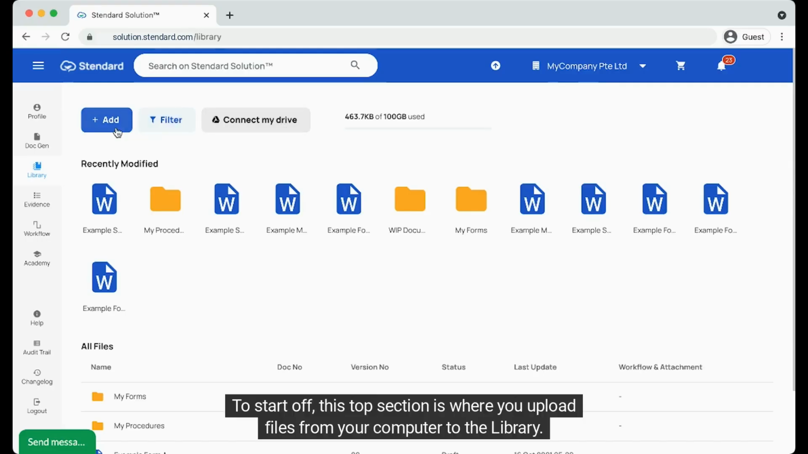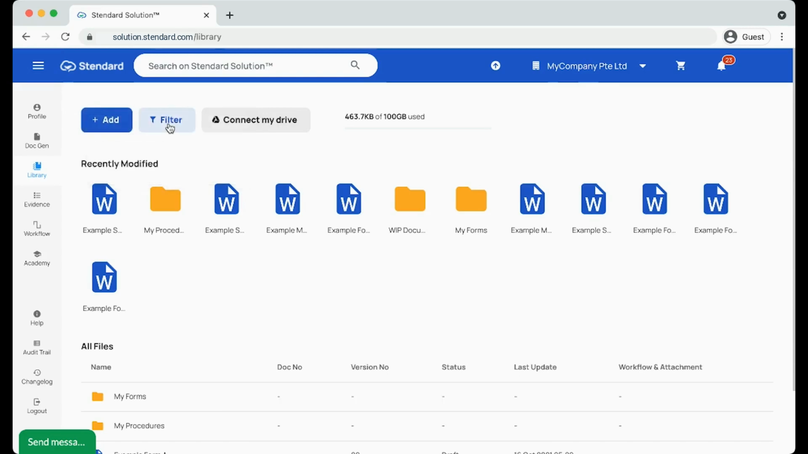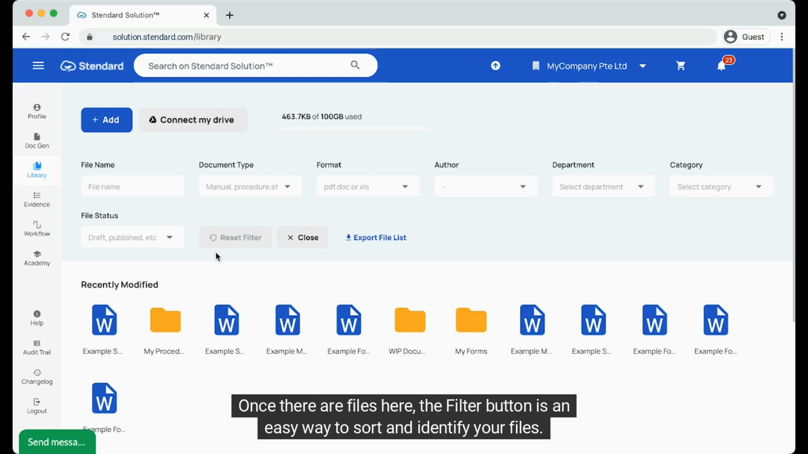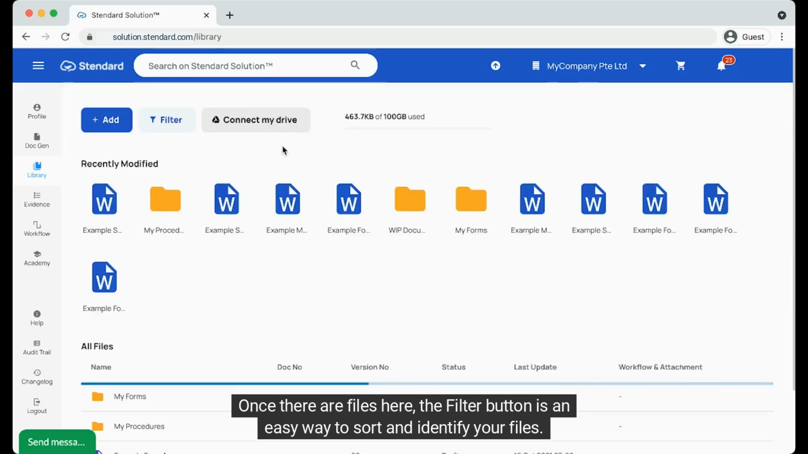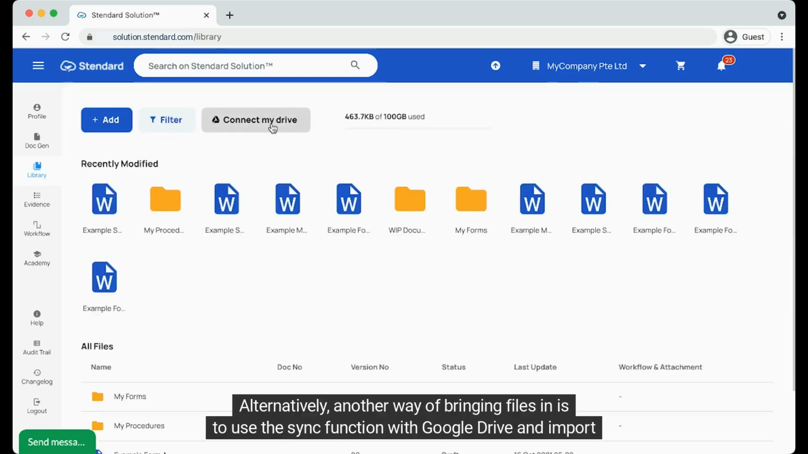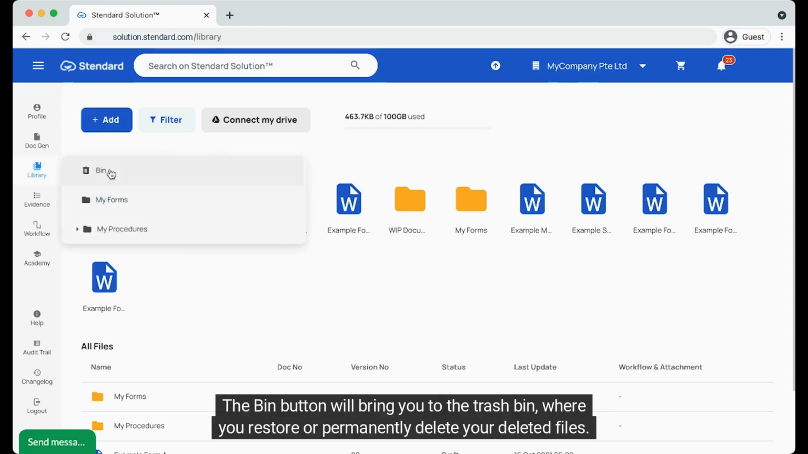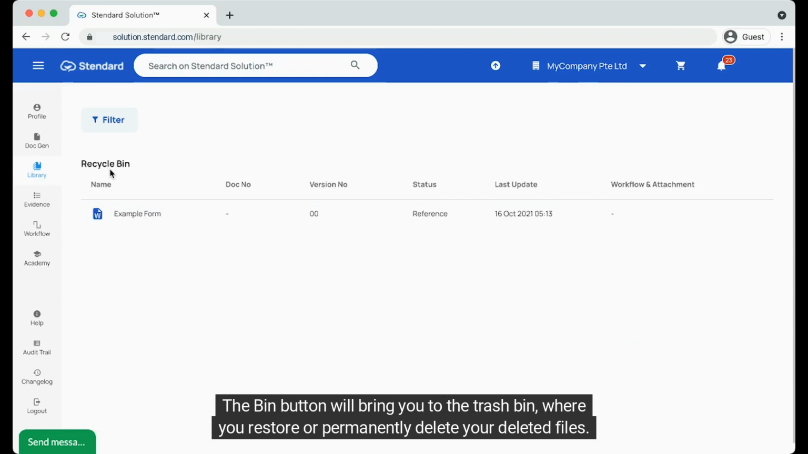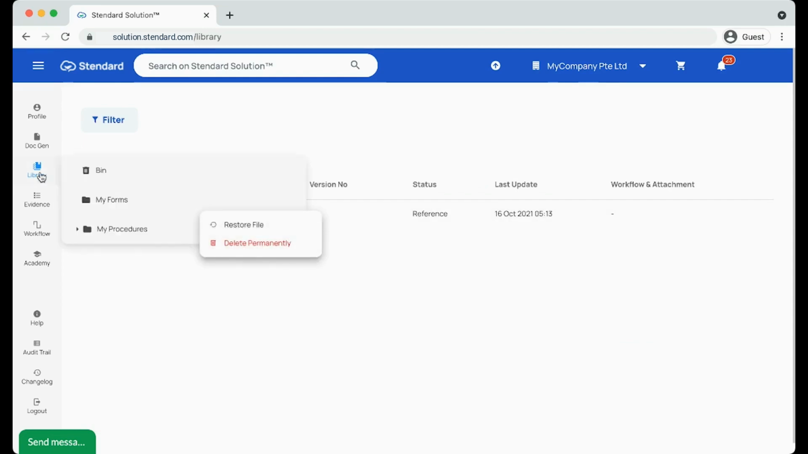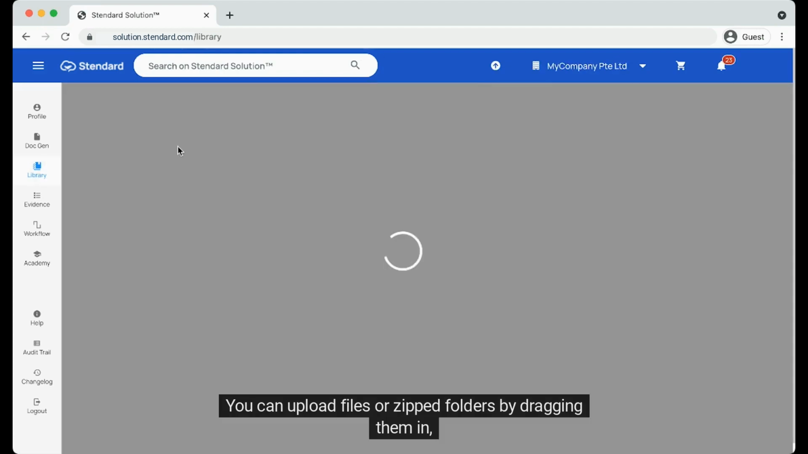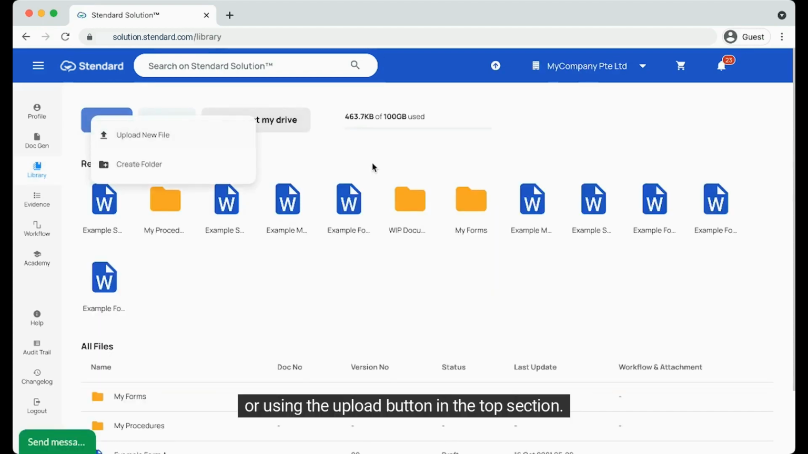To start off, this top section is where you upload files from your computer to the library. Once there are files here, the filter button is an easy way to sort and identify your files. Alternatively, another way of bringing files in is to use the sync function with Google Drive and import your files to the library. The bin button will bring you to the trash bin, where you restore or permanently delete your deleted files.